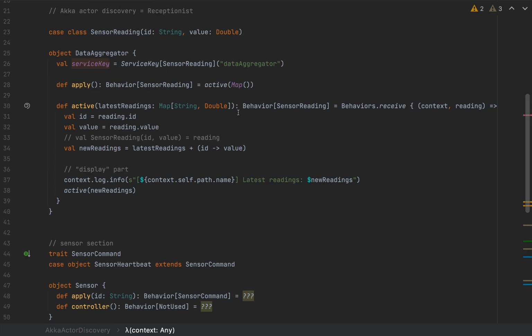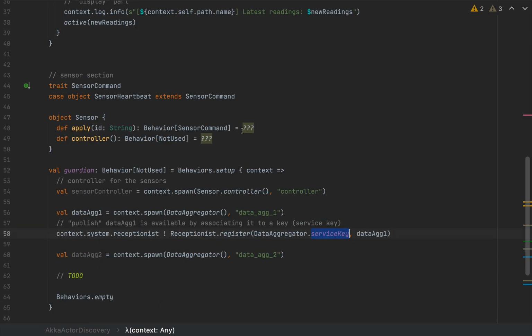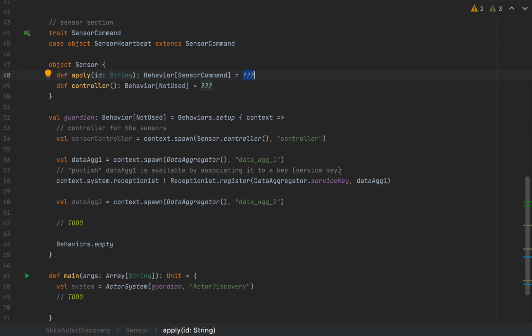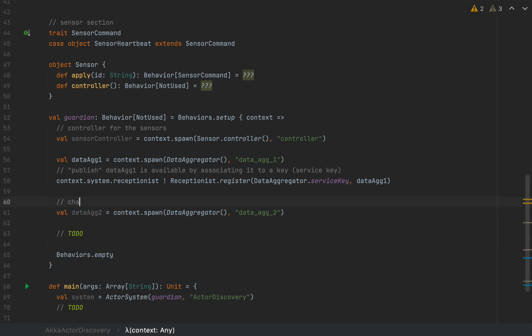Now, from the other side, from the sensor's side, I can then interrogate what is allocated to the service key, fetch the data aggregator, and then use it to send messages to that. So this can be done transparently, regardless of the fact that the guardian cannot directly communicate with these sensors. So this is very, very powerful. And here in the guardian actor, I'm going to change the data aggregator to dataAg2 after a certain time. So let's change the data aggregator after, let's say, 10 seconds or something like that.